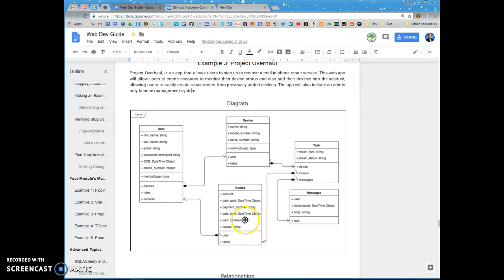It'll track if it's paid. Issues, I don't know what that is. I think we can get rid of that. But a task can also have many messages. But a message will only be a part of one task. So that way you can communicate about that repair type. So yeah, just the price added to that. But everything else seems pretty cut and dry.